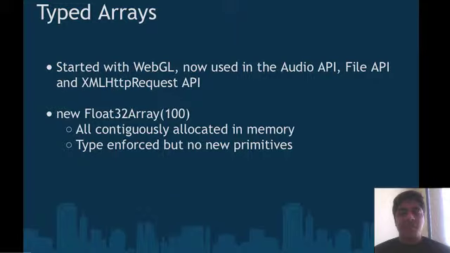The difference between this and a normal JavaScript array of floats is that it is contiguously allocated in memory, which means that each element of the array is next to each other in memory, and that gives a really huge speed advantage. It allows the processor to do something called single instruction multiple data, where you pass an entire chunk of memory to the processor and it does some operation on it.